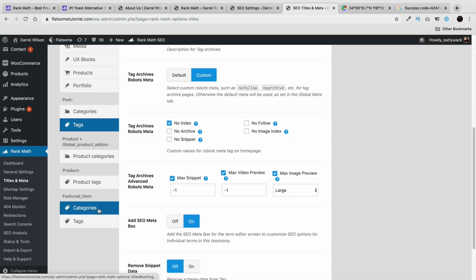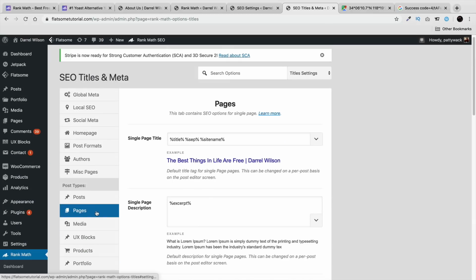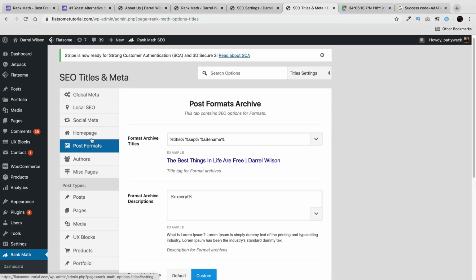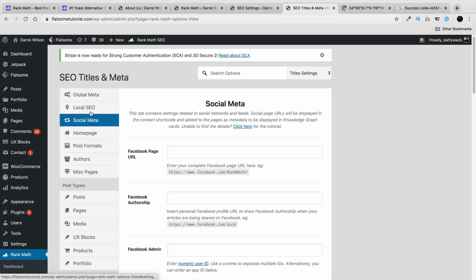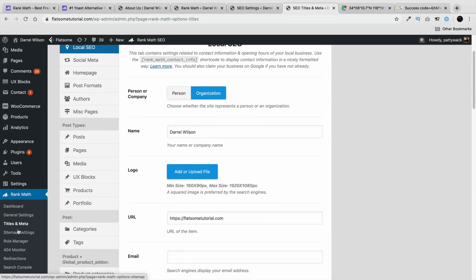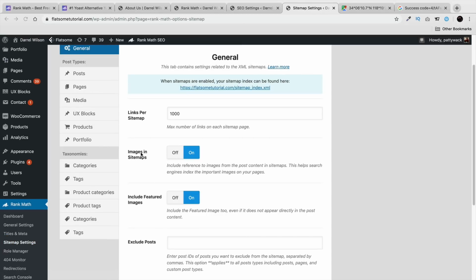So that is titles and metas. I hope you guys understood all that. I hope that was pretty clear. I hope I didn't go too fast, but that is just a complete rundown of the titles and metas. And this is a cool feature, images in Sitemap.